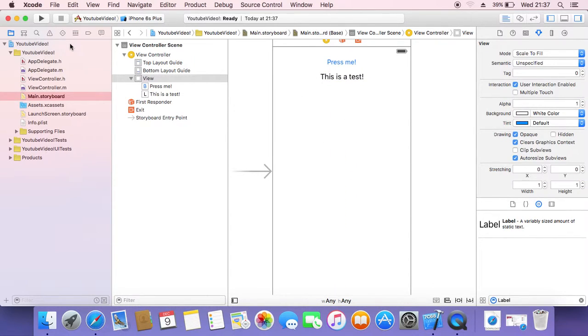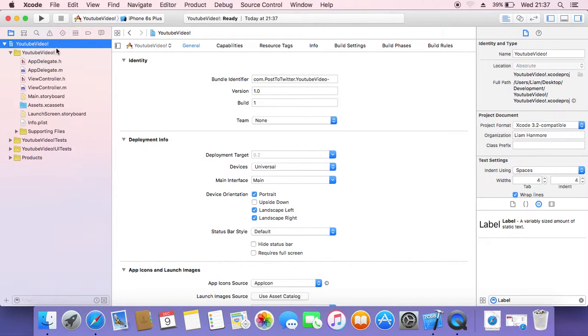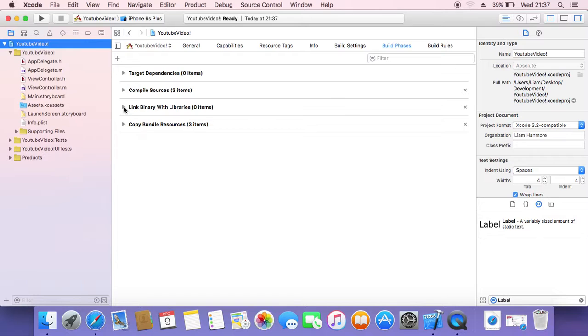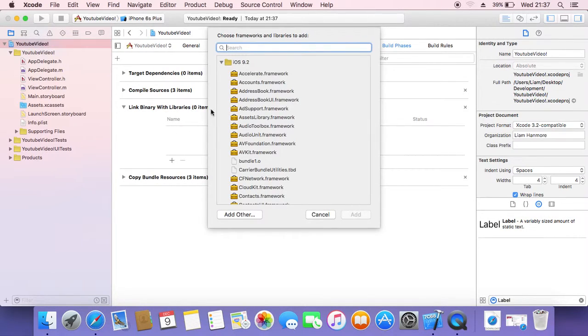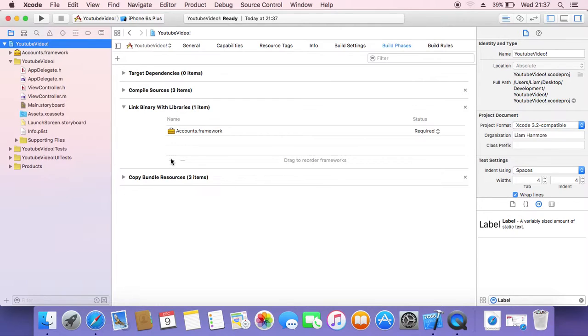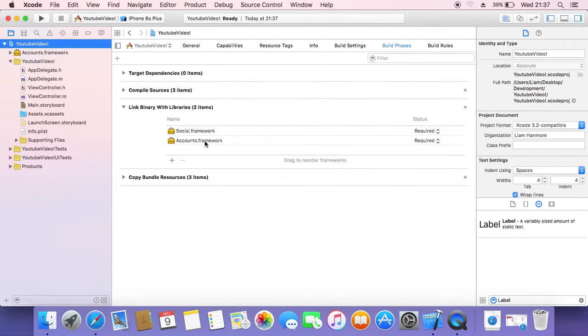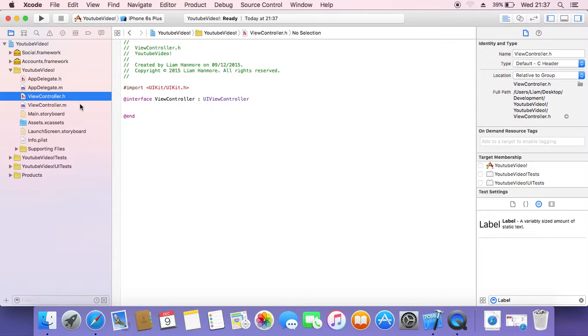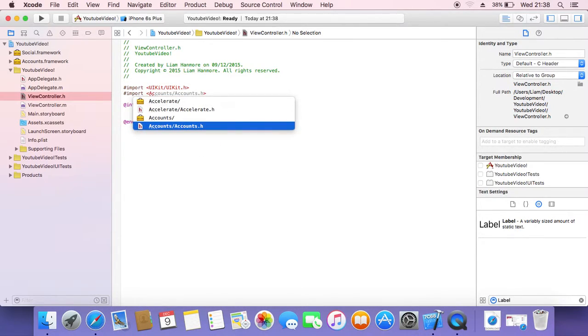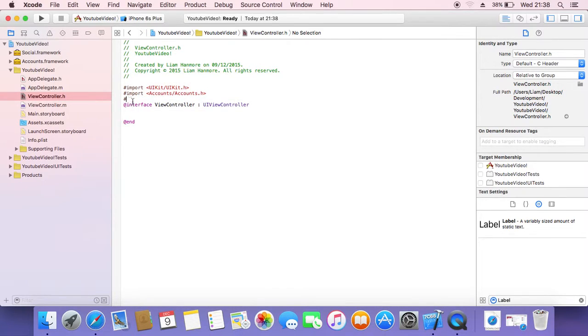So now we're going to go to our YouTube video, the top one just here, and go to our build phases, link binary with libraries, press the plus symbol just here, and we're going to add a framework called account, and then we need to add another one called social. Double click that. So now we're going to have to import them frameworks in here. So basically just import accounts/accounts.h, and we're going to have to do the same for the other one. So import social.h.